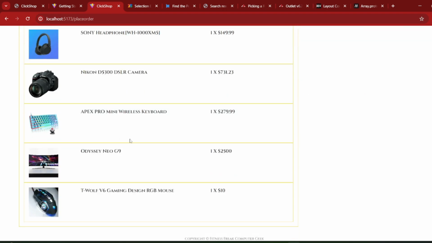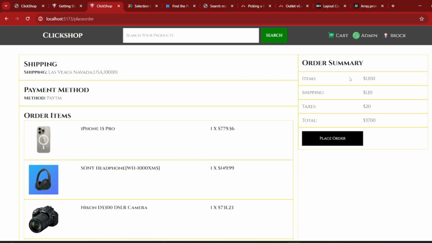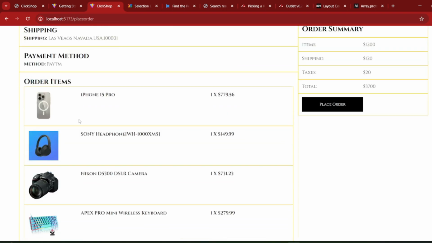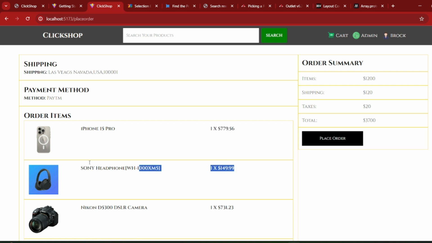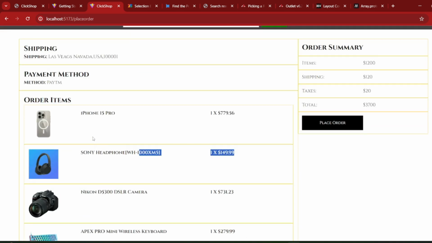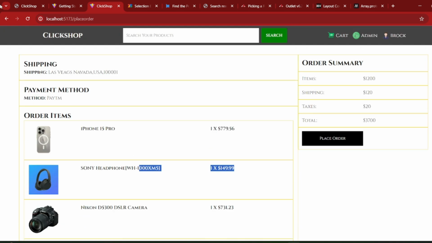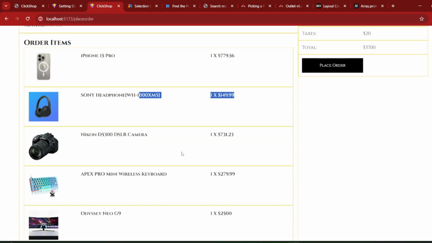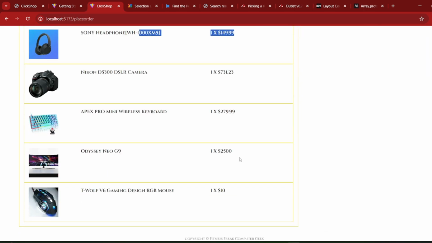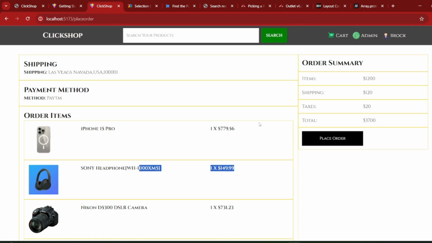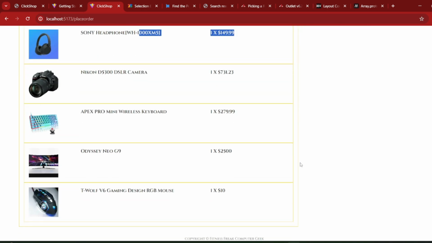So this is our placeholder page. We have our shipping, how many items, so everything is properly there. See how the grid and flex properties are working, making a wonderful design in very few lines of code. So this is basically what it needs. Okay.